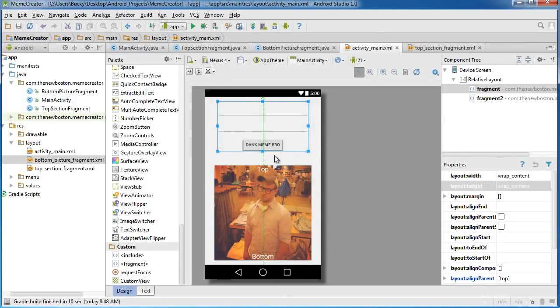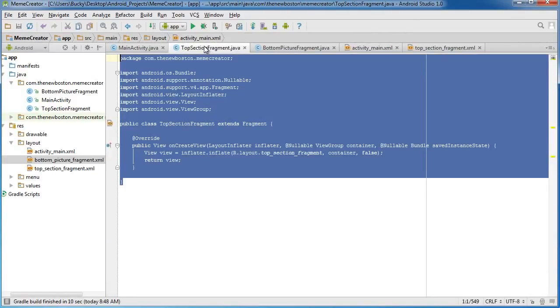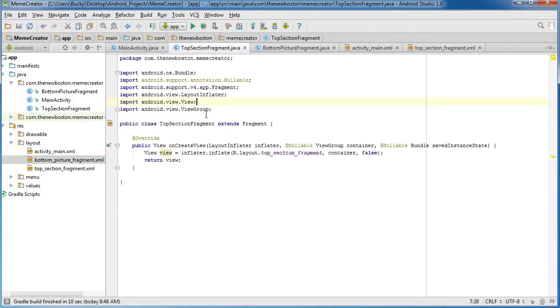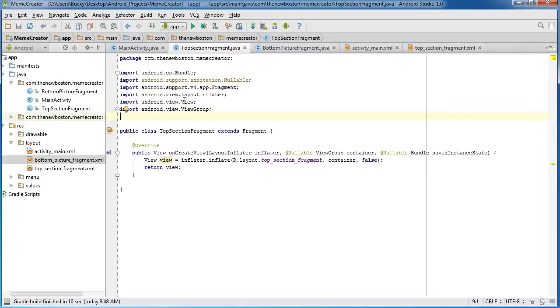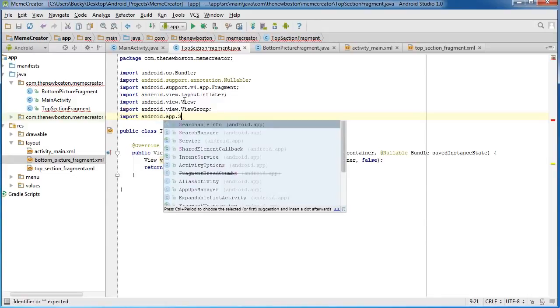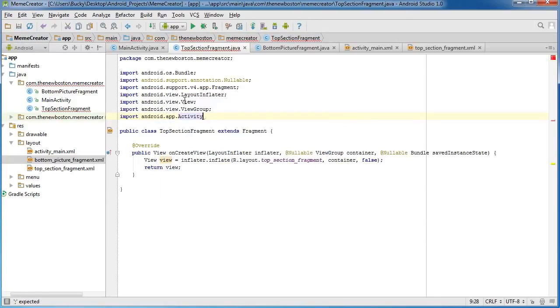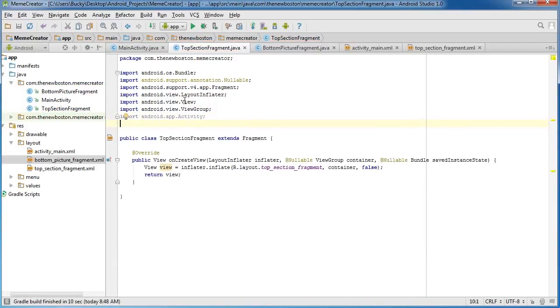Sweet. So let's go ahead and first set up the listener for this button click. So in top section fragment right there, let's go ahead and import 3 more things. Of course, we need to import android.app.activity, and this is just so it can talk to that main activity.